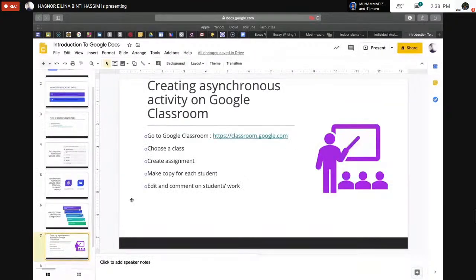So after you have assigned them for the asynchronous activity on Google Classroom, these are things that you can do. You can make a copy for each student. You can edit and comment on students' work individually, just like you do with marking and consultation. Perhaps after that, one or two particular students might need more attention with their writing. So you can use this activity to explain to them what the problems are with their writing.